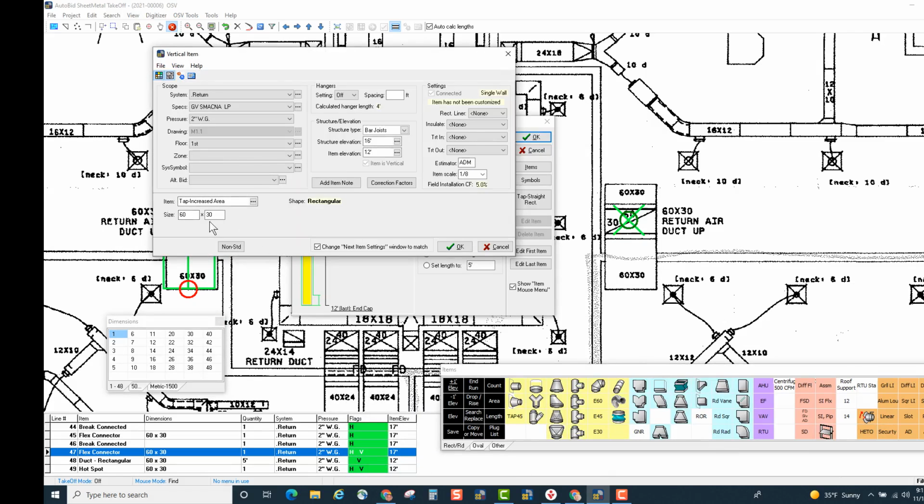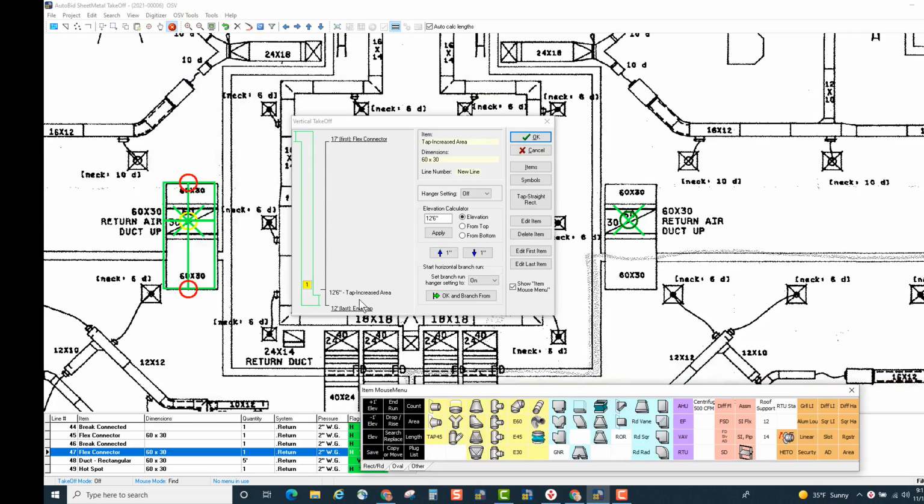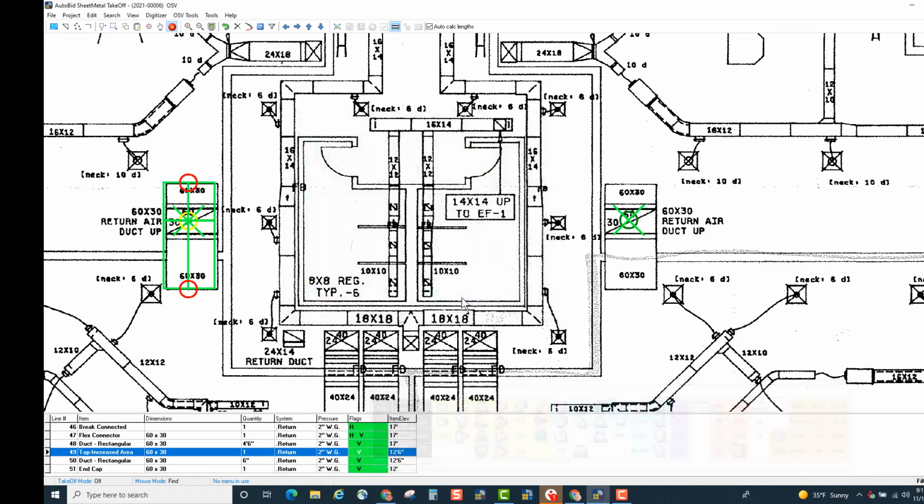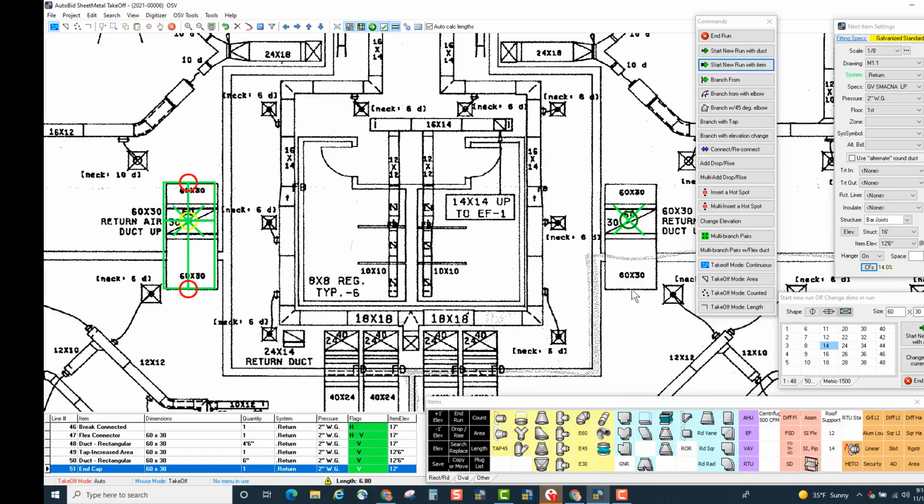It's again a 60 by 30. And I'm going to set my elevation. I could set it here, or I could leave it at 12 so it's at the very bottom of this. I'm going to change this to 12 feet 6 inches so it's not quite right at the bottom of this. And I now have the tap on this vertical drop. And I have a command down here that says OK and branch from. So I can say this fitting is OK, and I'm going to branch from it. And I'm just going to come down in this direction and end that run.